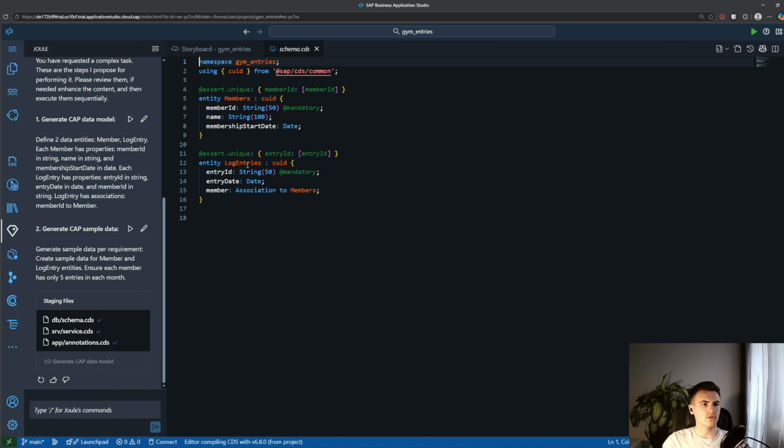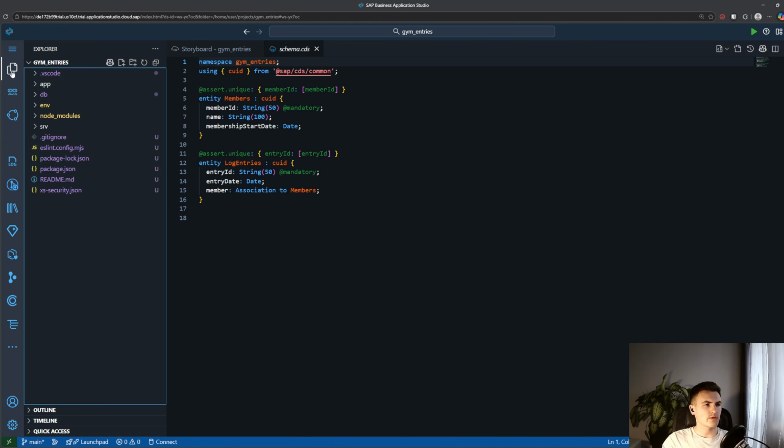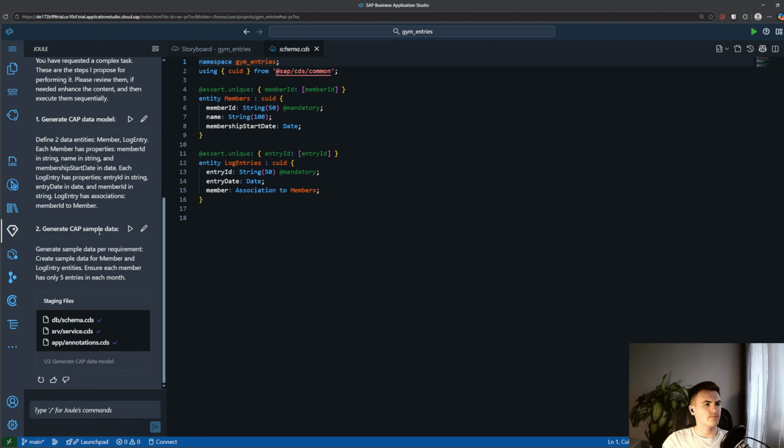You can see that we've got 2 entities in the data model, the schema CDS. So our database layer is actually not yet created, it's gonna generate it after we press on continue, and then sample data. Sure, let's just go with this prompt that has been created.